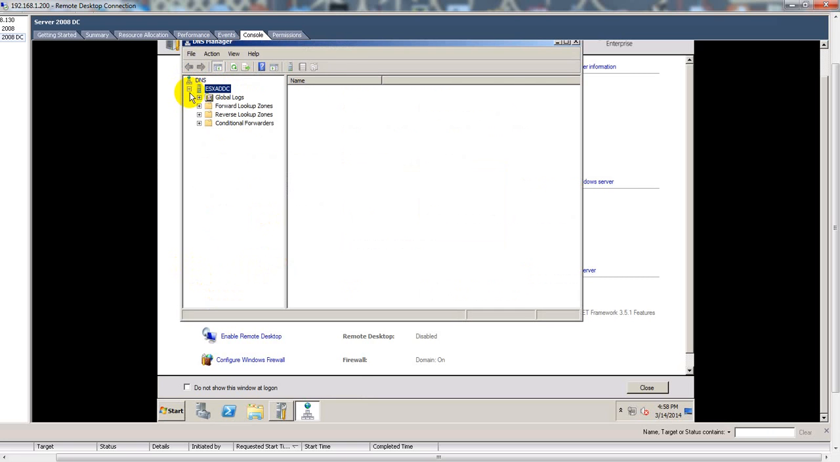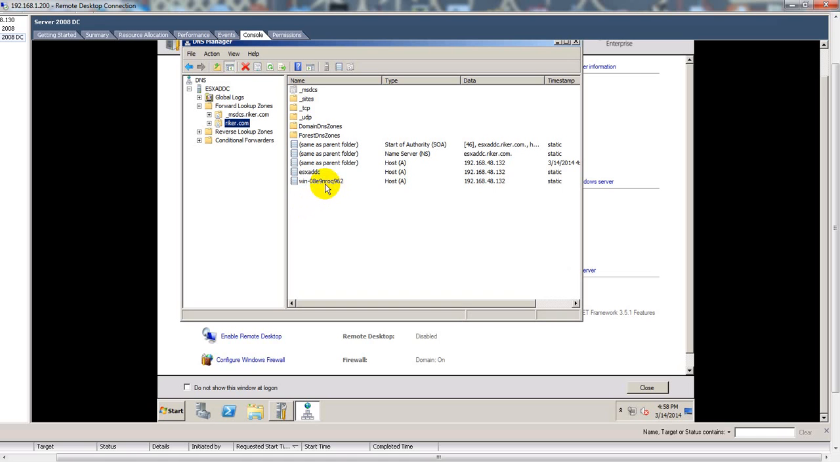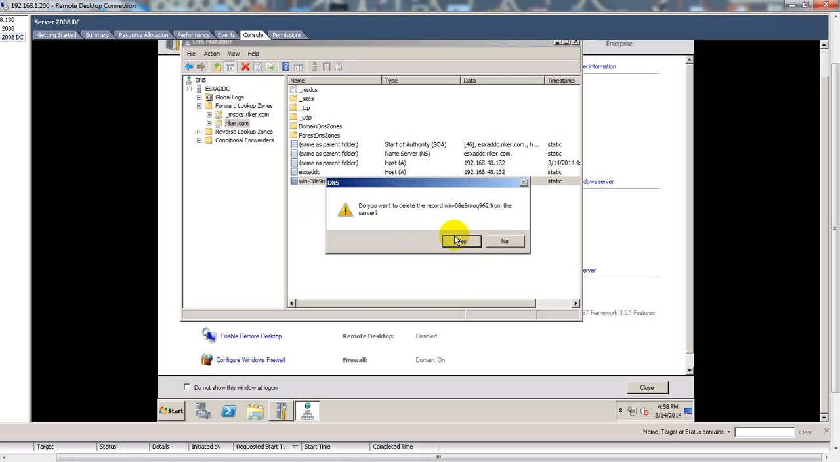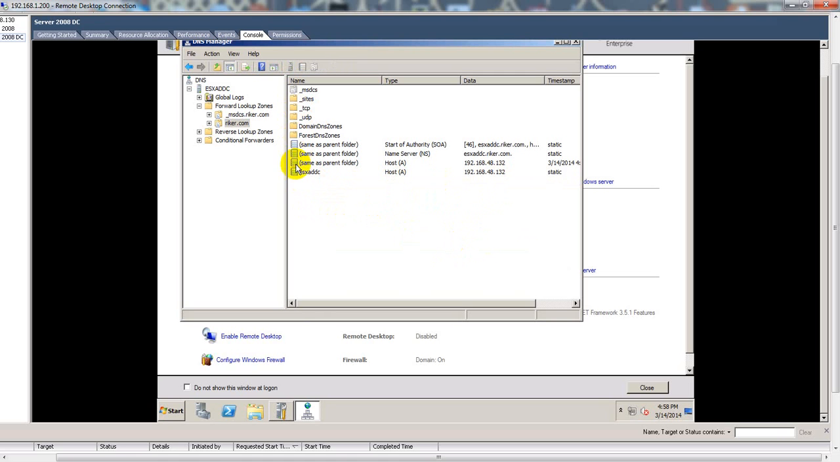We're going to expand this and expand this. We're going to click on this one. And this one is the same IP. We actually can get rid of this because this is the old name. We're going to go ahead and delete. Yes. We're going to go up here.